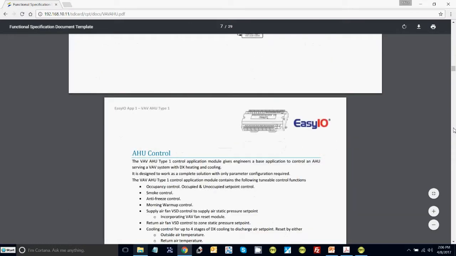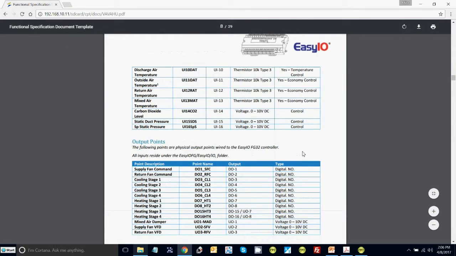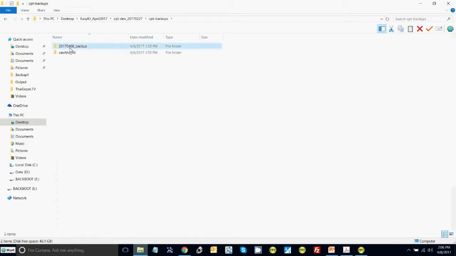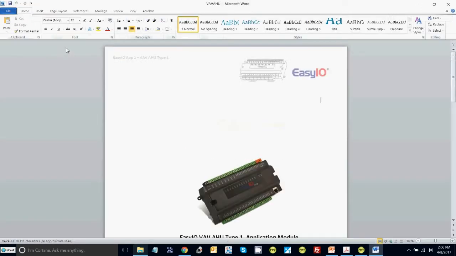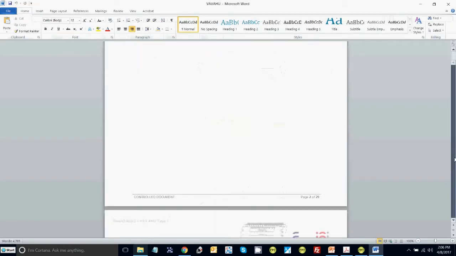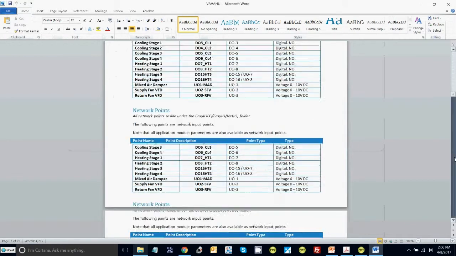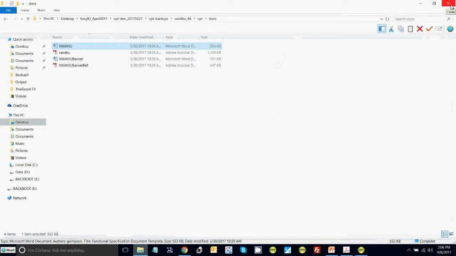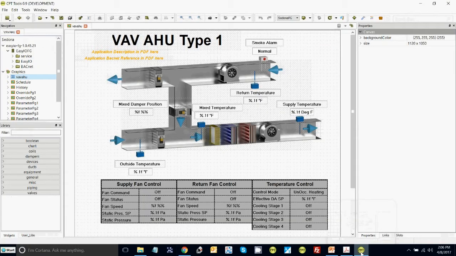See that? And that is stored where I showed you before, under the CPT backups, VAVHU, CPT docs. There's the Word version. So now you could check all the logic and make sure you're happy with it, or just copy bits of it. So why do we do that? And then we can reuse it again. And the same applies to graphics as well.